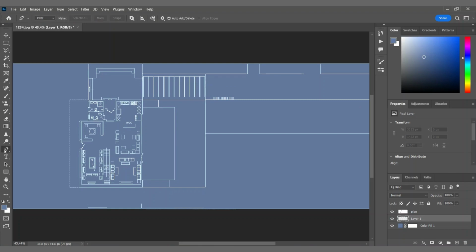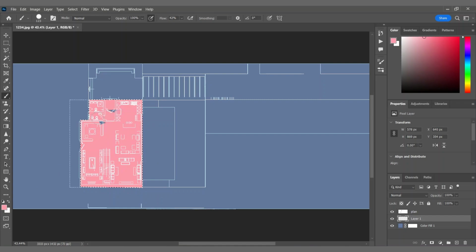Now I want to add a pink color to the main house plan. I'm selecting the plan. And with my brush tool, I'm painting it pink. And then I'm creating a group for my 2 color layers. Okay, so far we're done with the colors.